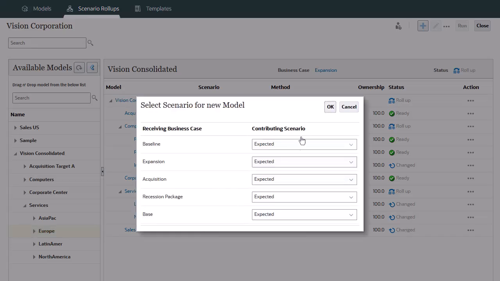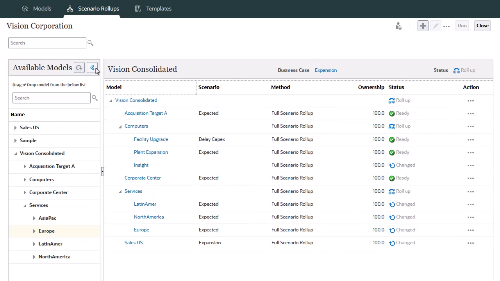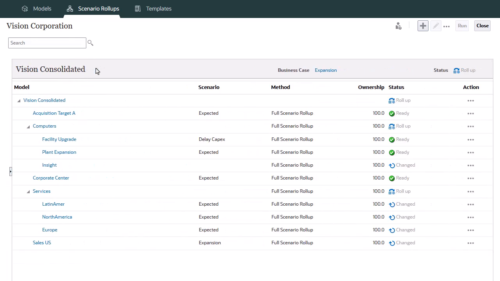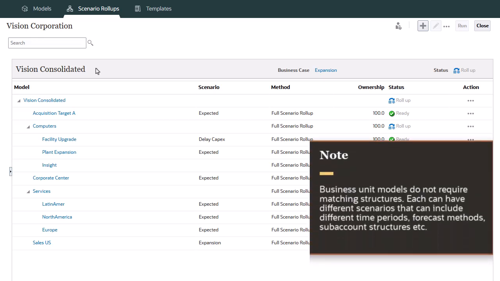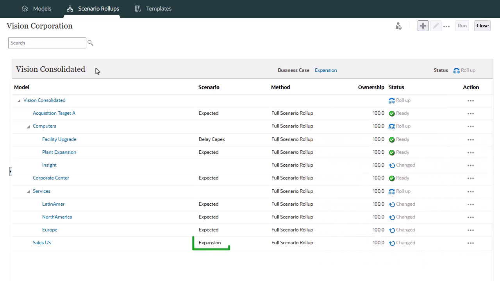You can roll up data across models using different scenarios for each model. This allows you to blend scenarios across models to calculate values for a rolled-up model. Business unit models do not require matching structures. Each can have different scenarios that can include different time periods, forecast methods, subaccount structures, etc. Some models have the expansion scenario selected, while others have the expected scenario selected. One model has the delay capex scenario selected.